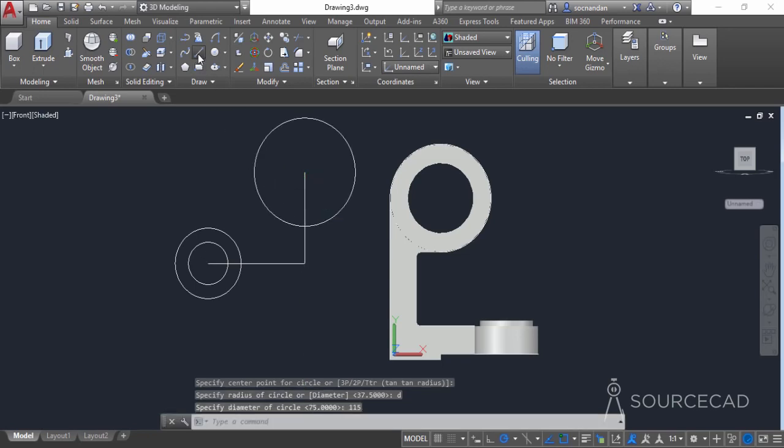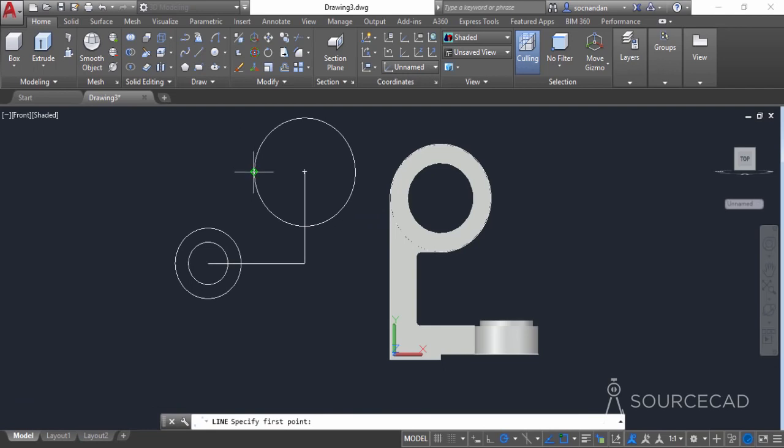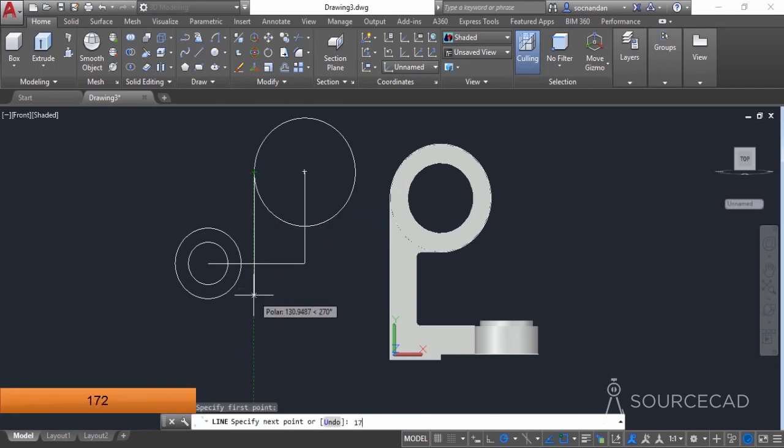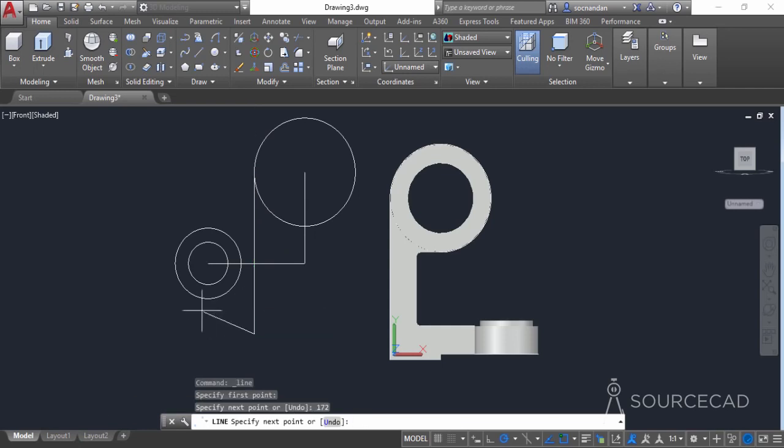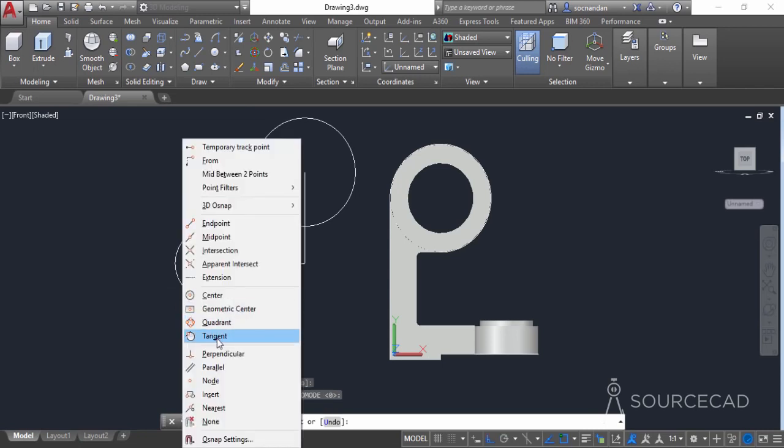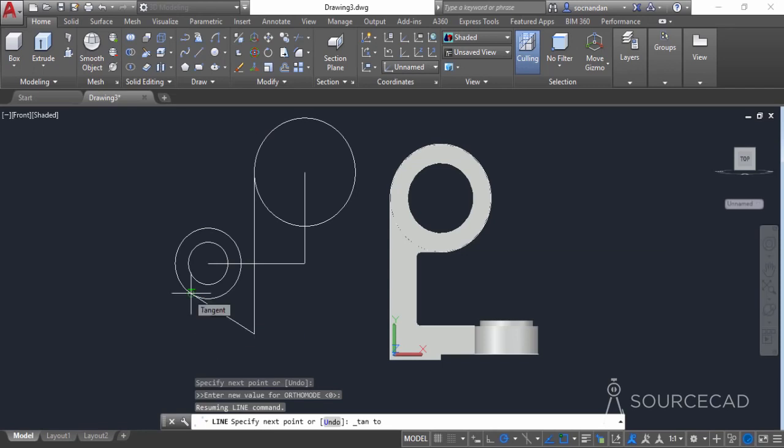Now go to the line tool again and click at this quadrant point and make a line with length 172 units. Now we need to join this line tangentially on this circle. For that, press and hold Shift key, then right click and select tangent from the contextual menu. Now move it on the circle and you'll see this tangent snap, click and then press enter.